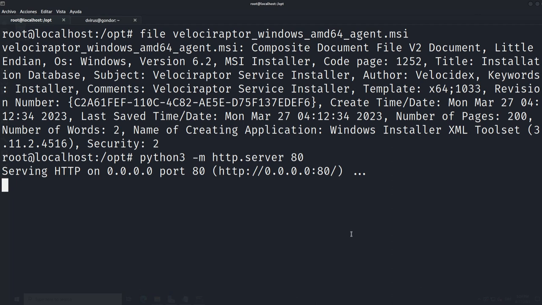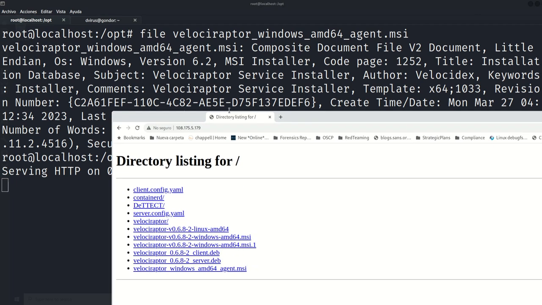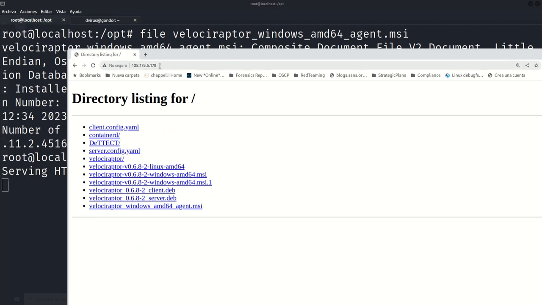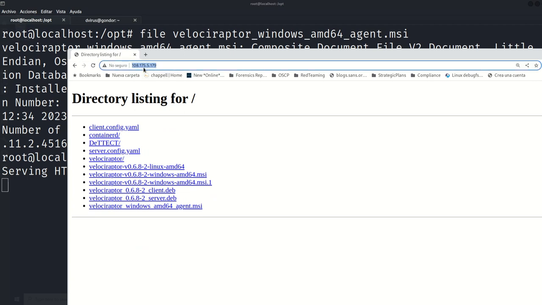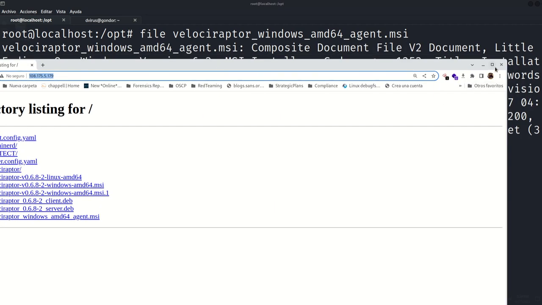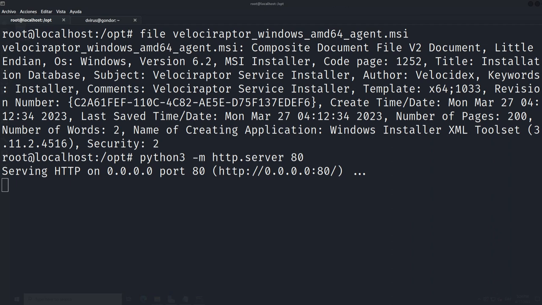Now we have a listener on our port 80, and I just need to go to my IP address. Remember that in my case this is my public IP address, but in your case you will just need to go to your Velociraptor Linux IP address, port 80, and you will find the MSI file. I just need to change this because I need to do that in my Windows box.